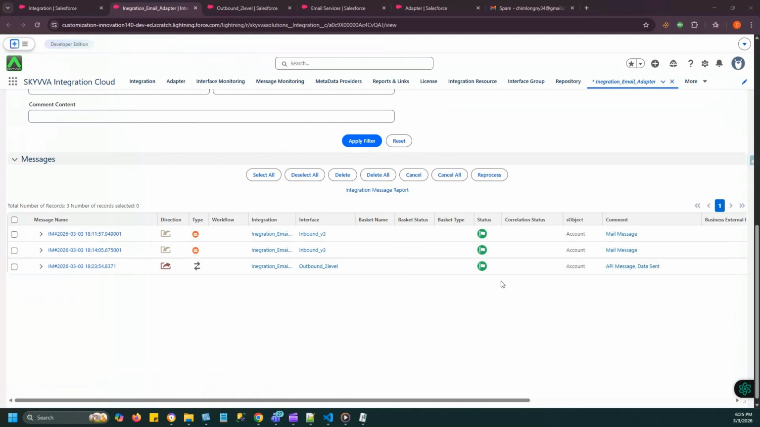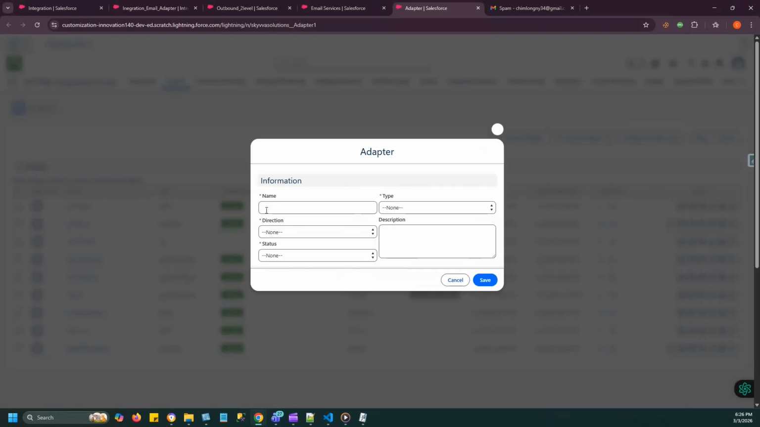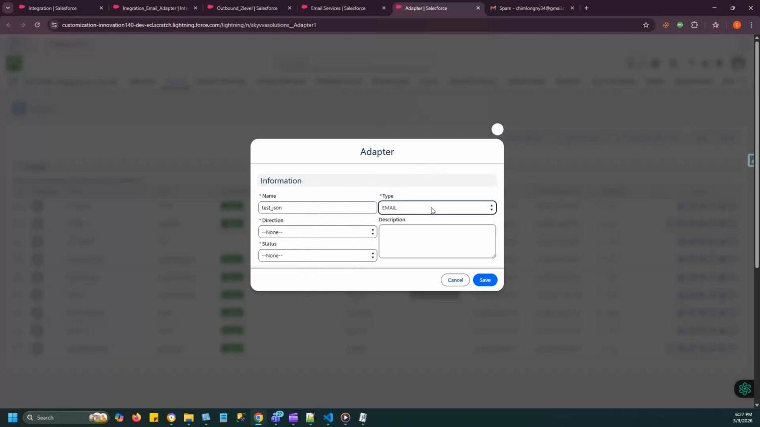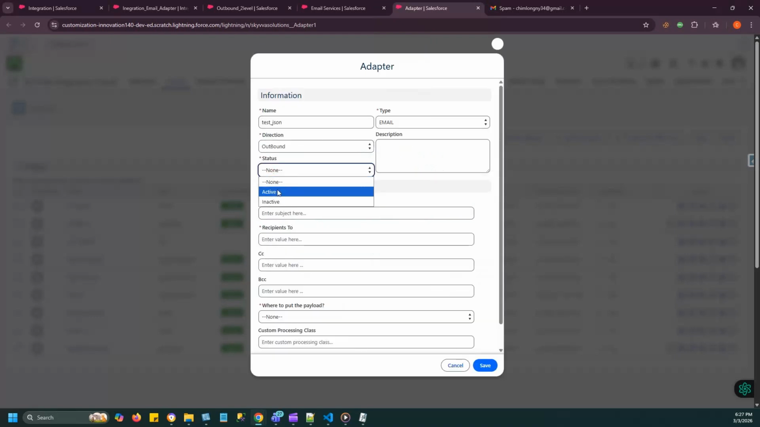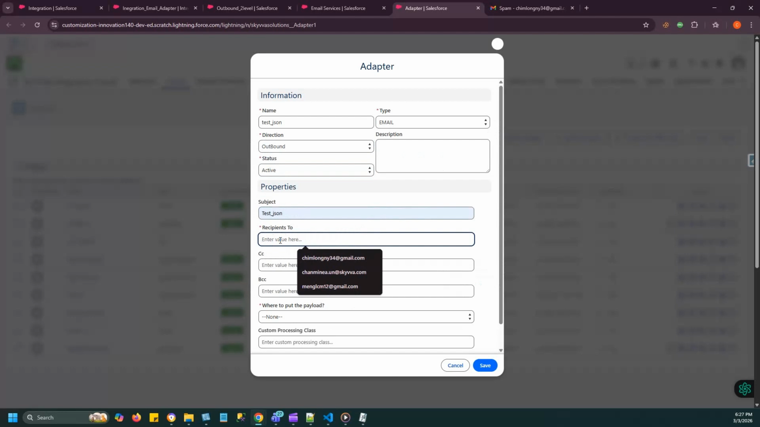For more examples, we will show you a callout using a JSON file as well. Create new adapter. Enter the name. Select the email adapter type. Select outbound direction and active status. Enter the subject name. Enter the recipient email. And enter the CC email.